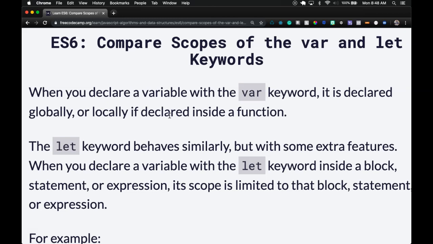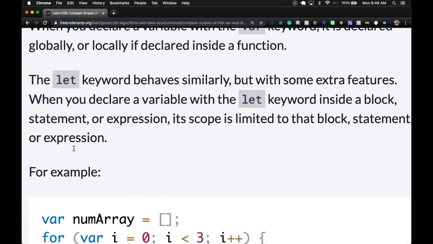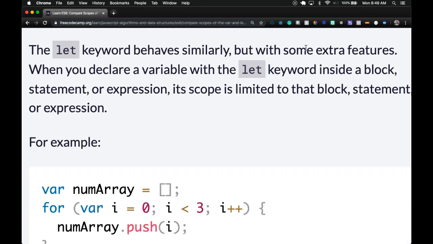It says when you declare a variable with the var keyword, it is declared globally, or locally if declared inside a function. The let keyword behaves similarly, but with some extra features. When you declare a variable with the let keyword inside a block, statement, or expression, its scope is limited to that block, statement, or expression.